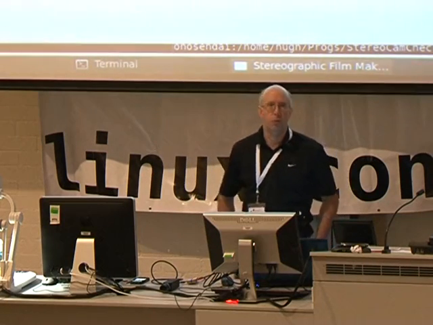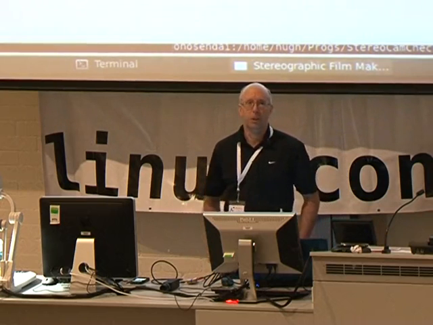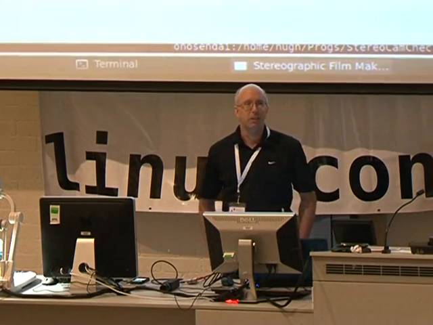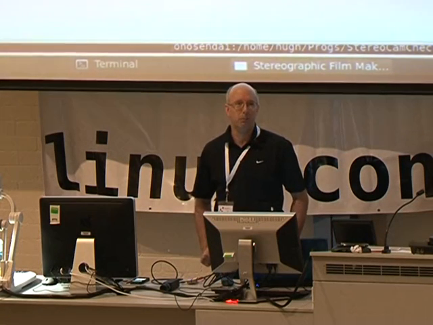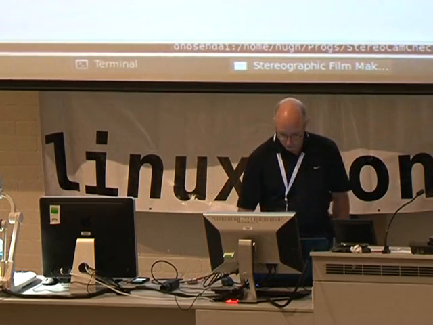And for CGI, this is really easy. You just have to render the frames twice. You may have seen Pixar re-releasing all their movies in 3D. And there's a free software solution for that. It's called Blender. They've got a pretty good stereo workflow worked out. So you can do CGI movies in 3D using Blender and other free tools.